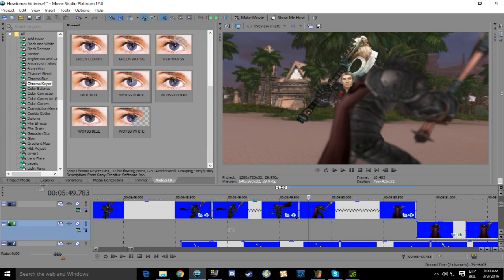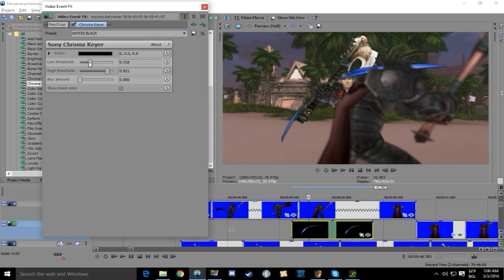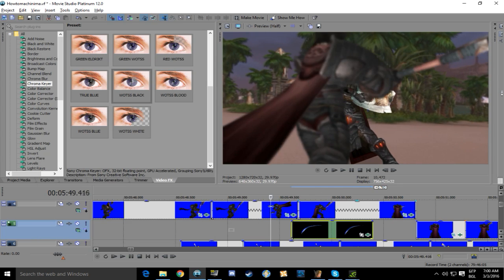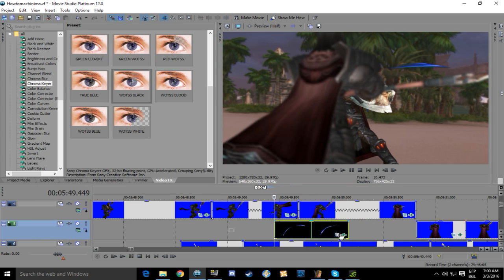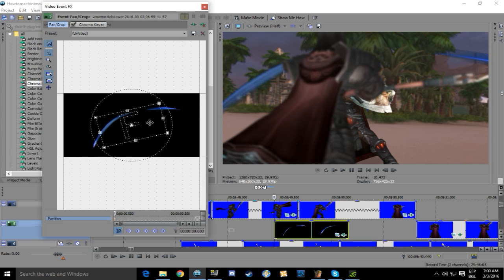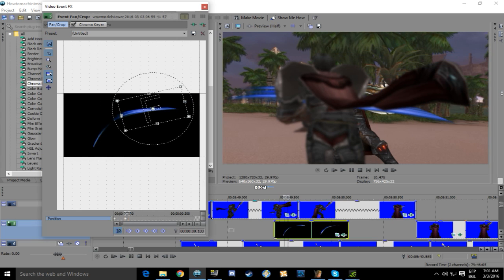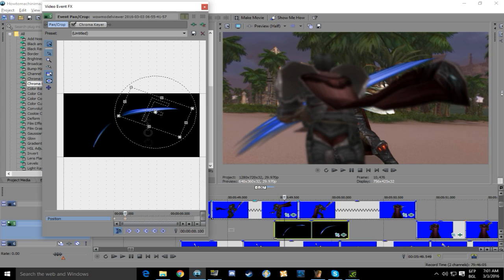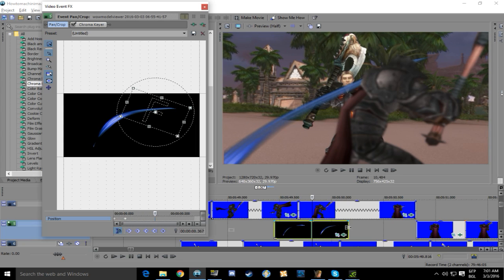So just import these spell effects to the project, use the chroma key. This is nothing new that we haven't done already, and just position them correctly, following their weapons or where they strike, and that should be okay.